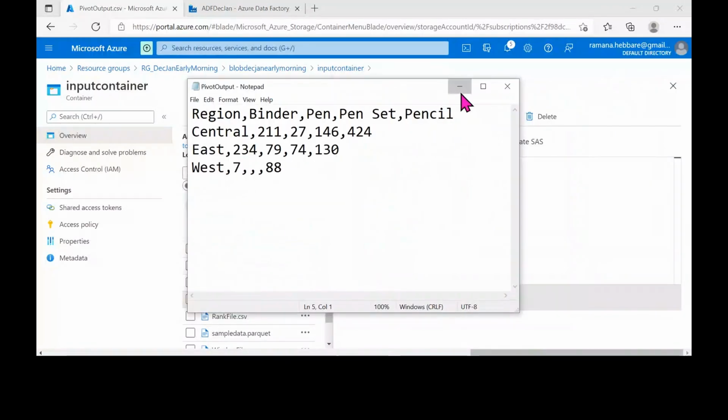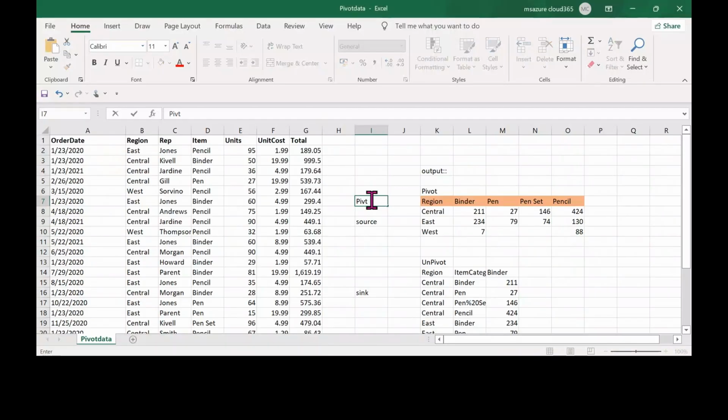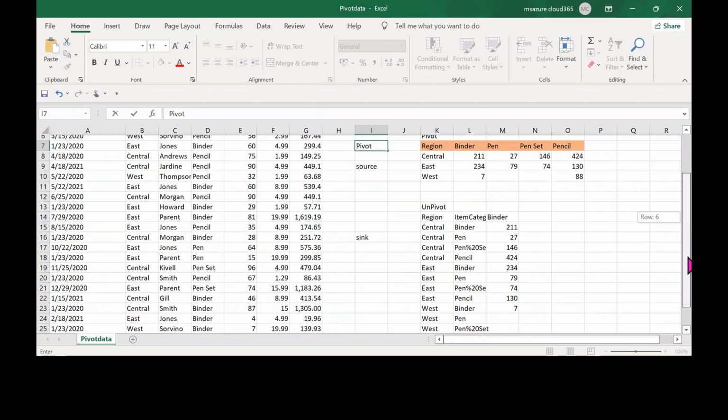So for the unpivoting part, what will be the input? If you just go here for my unpivot, this is pivoting, right? So if you apply pivoting, this will be the case. If you apply pivot on this particular data, you will be getting something like this. This will be the output. So now unpivoting is what? It is just the vice versa of pivoting.